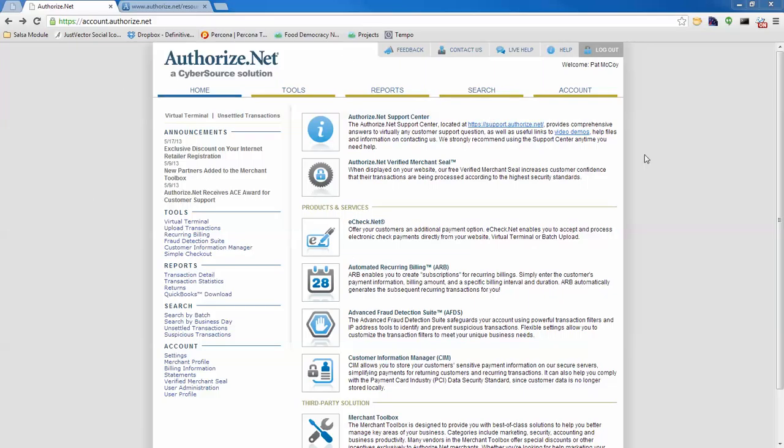So you'll see here that I've already signed in onto your account. You just go to Authorize.net, put in your login information, and it should bring you here to the home screen. Now there's a couple different options that you have depending on if you want it to be a one-time bank draft or recurring. We'll start with recurring because that one's a little more complicated.